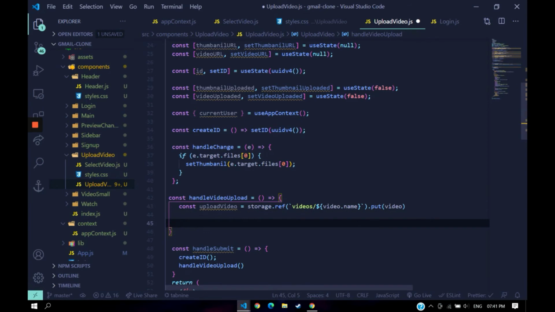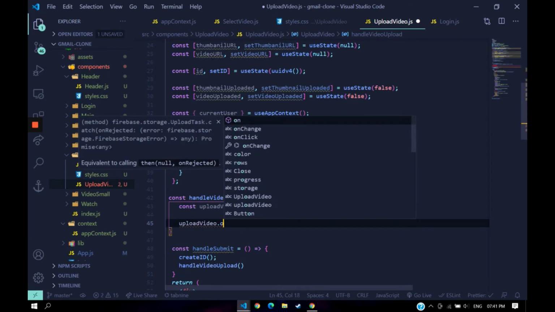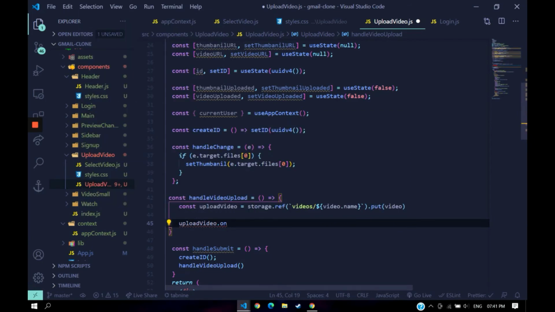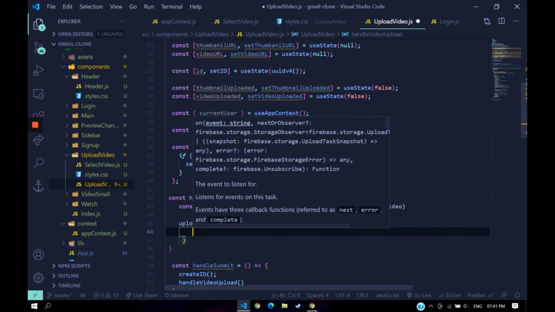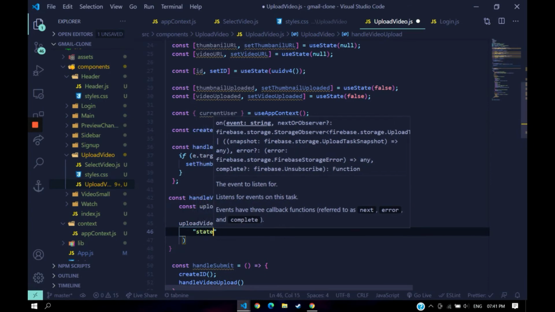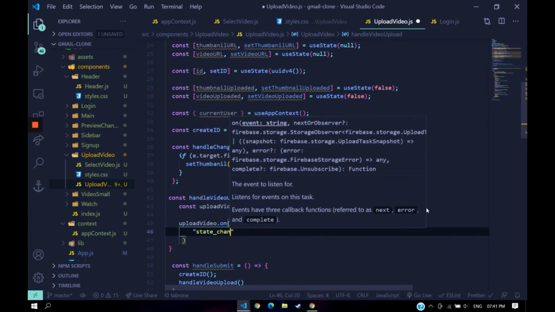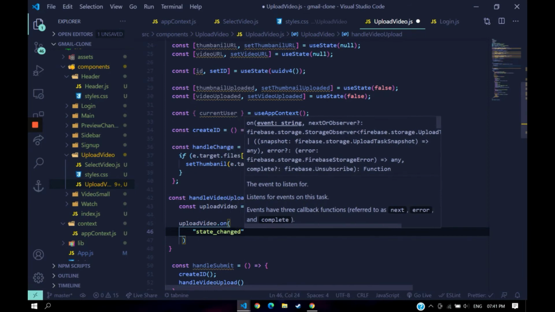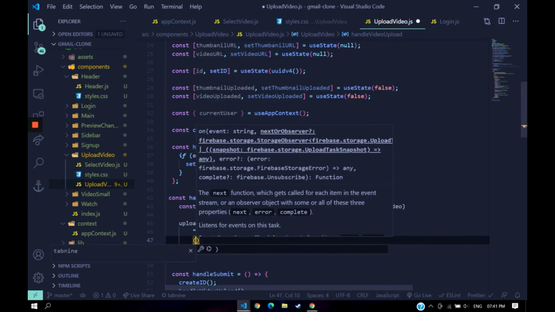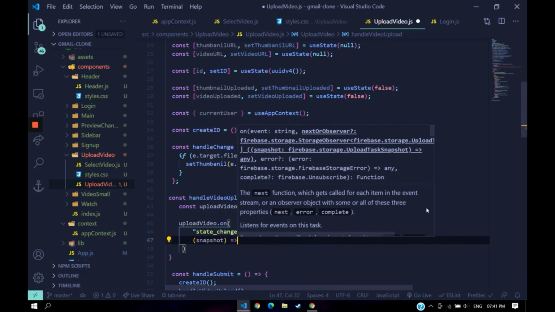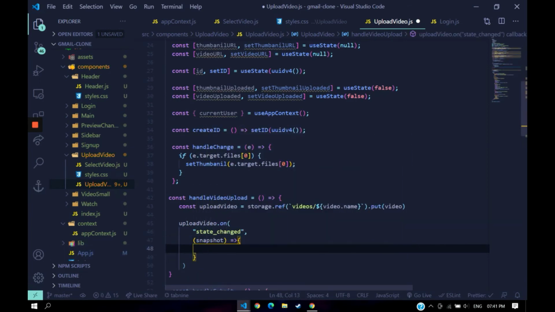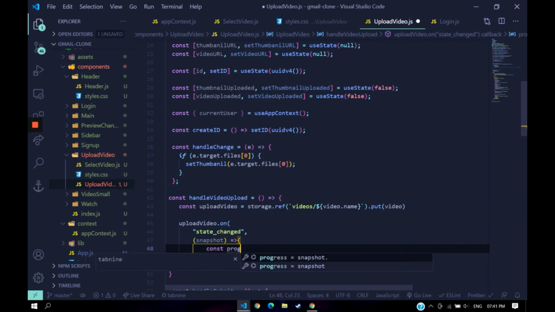So here we'll say upload video. I got this directly from the documentation of Firebase. So this is what they were doing, so I am also doing the same thing, right? So here we're going to say state underscore changed. So whenever the state changes, it's basically a real-time snapshot. So here it will get a parameter of snapshot, and then we'll say const progress percent. So it will calculate how much percent of the video is uploaded.